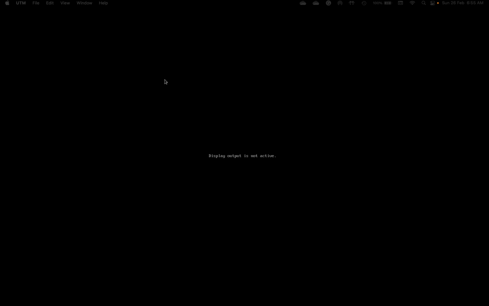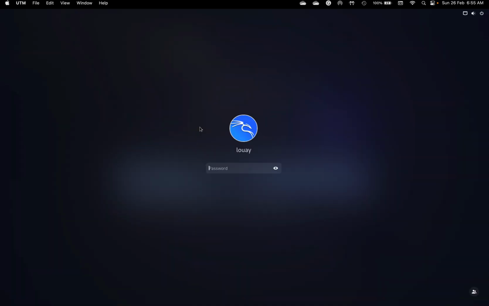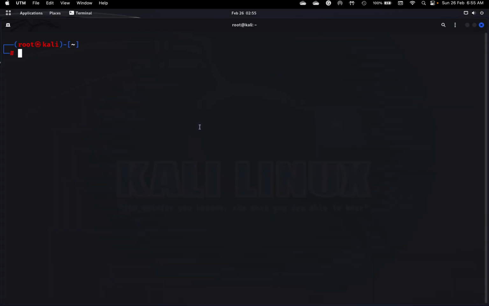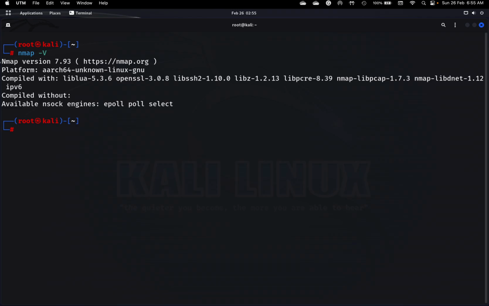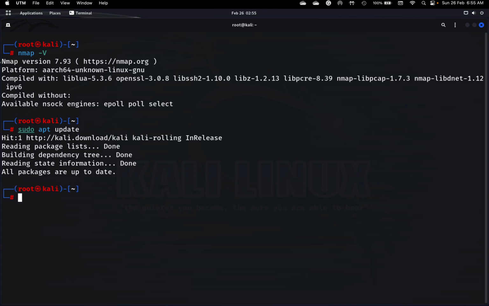Now, let's look at the first step we need to do. I need to know what version is running in the system here. So we know this is version 7.93, okay? Now, one of the things I like to do every once in a while is an update, apt update, okay? We let it run, okay? So it's fully updated.